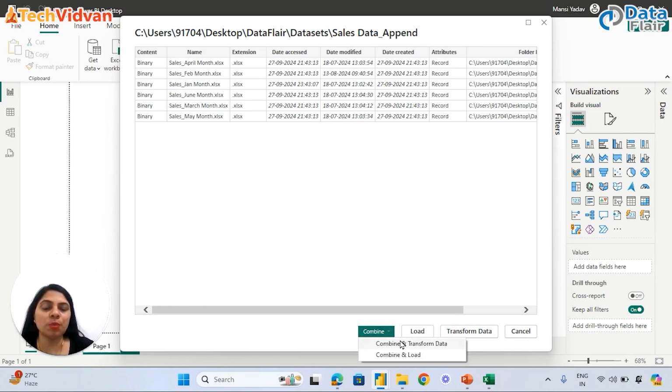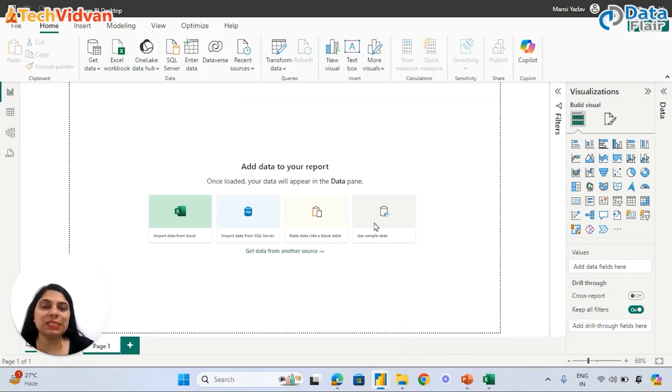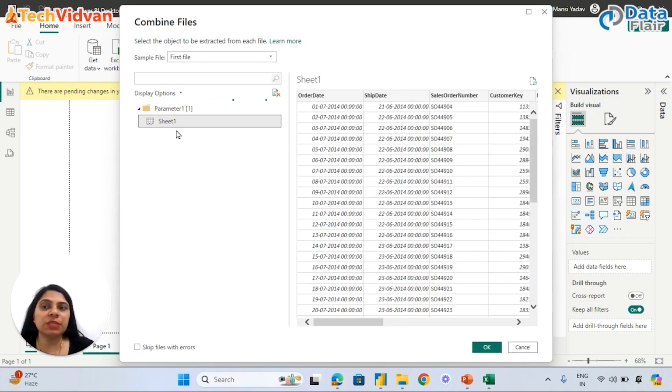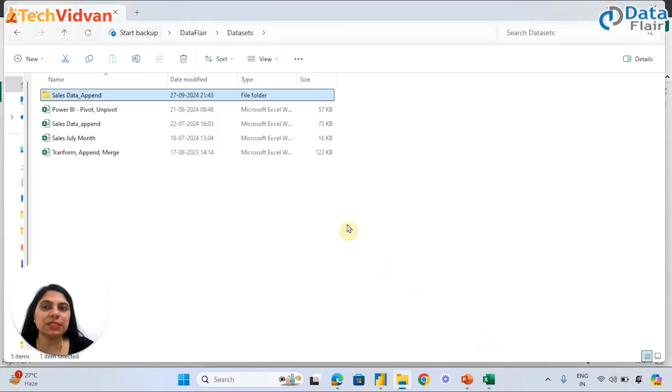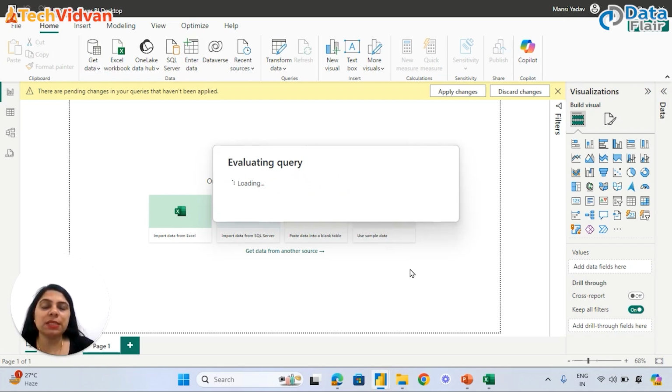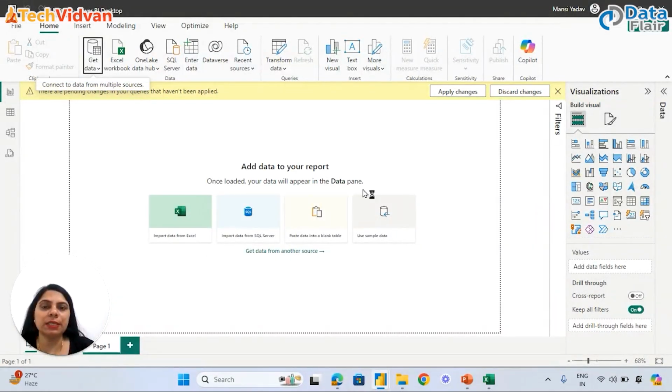When we click on this drop down, we see two more options: combine and transform data, and combine and load. Combine and load is directly going to load this data in Power BI Desktop for visualization, whereas combine and transform data will load this data in Power Query Editor. So this data will be loaded in Power Query Editor because I have selected combine and transform data. This is sheet 1 just for reference. Let's select OK.